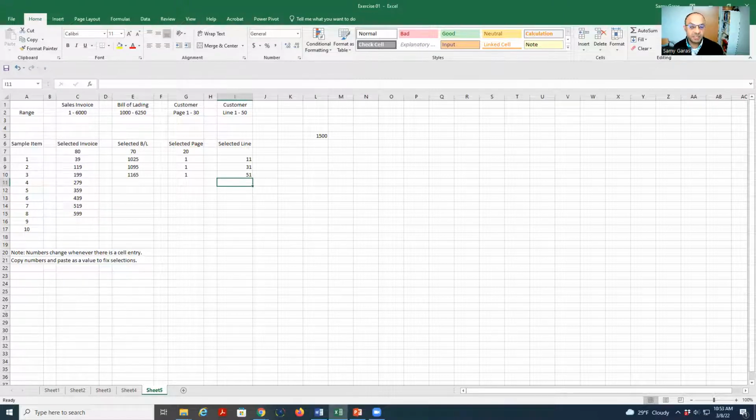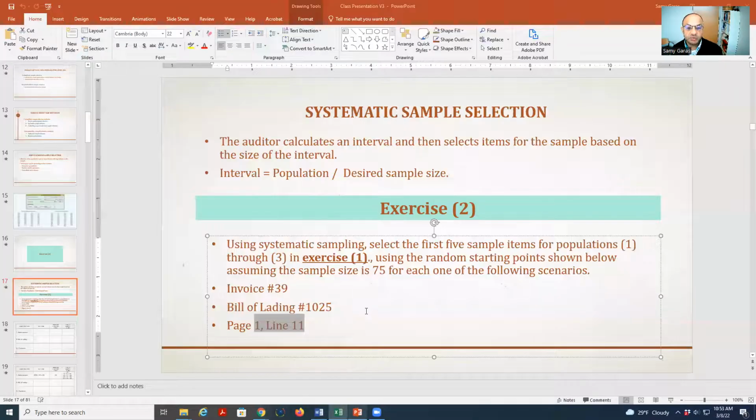But since we have 50 lines on each page, it is going to be page 2, line 1. Then we add 20, page 2, line 21. Then page 2, line 41. Then page 3, line 11. And we keep adding 20 lines. This way we call it systematic sampling. So with this in mind, we learned how to do systematic and random sampling.